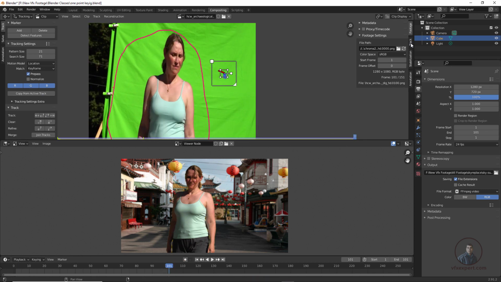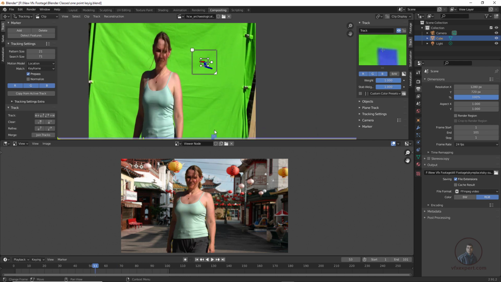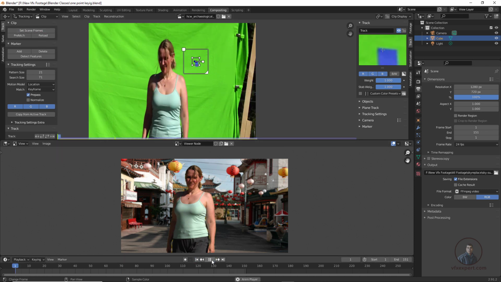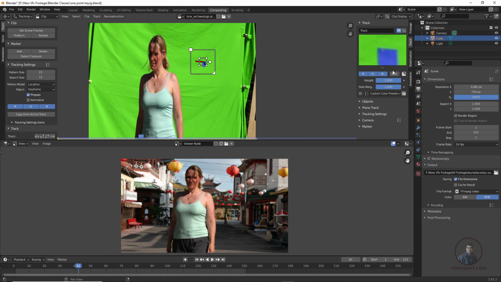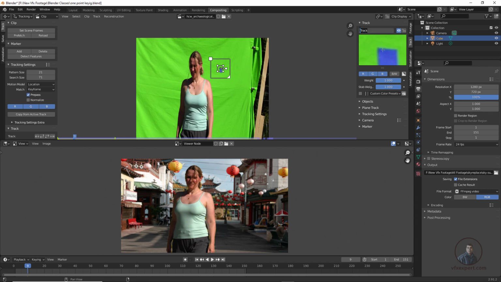Then simply click on this track options here. Now you can see here. If you want, you can simply check. You can also click on this Set Scene Frames here. This will automatically set the range. Now you can see, you can also pause. So here I have tracked these trackers. Just give a name, maybe chroma tracker. Again, come back to our compositing view here.